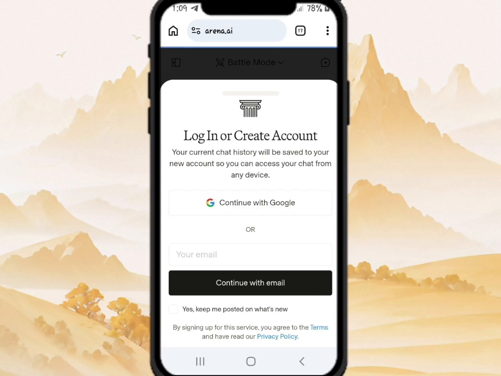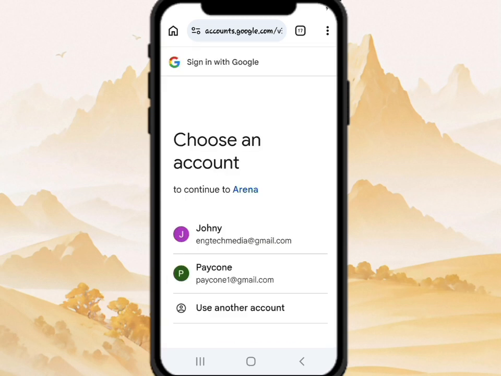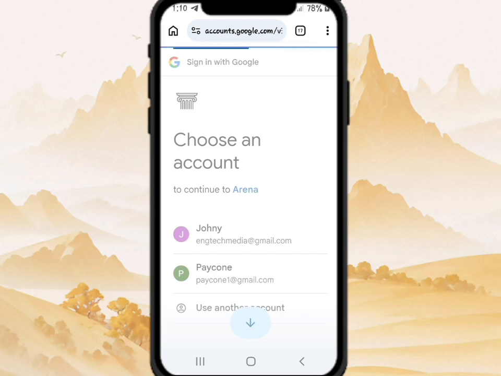Go to continue with Google. If you want to continue with email, you can use a temporary email. Right, so I'm just going to go ahead and continue with Google. Now you can create multiple accounts.